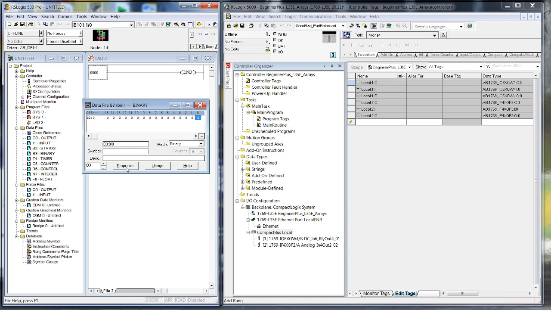I could go to properties of that file, because all of these B3 through F8, and by the way, you can have 9 through 255. You can create more data files of these types: binary, timer, counter, control, integer, and floating point. We call it real over here in 5000 land. All of these, you can increase the number of elements in the array to a total of 256.